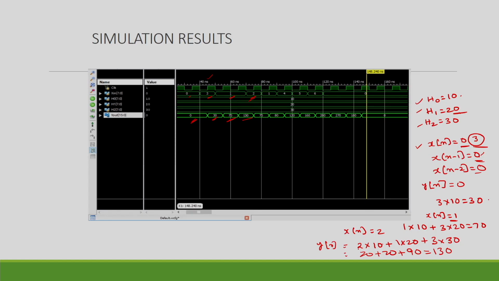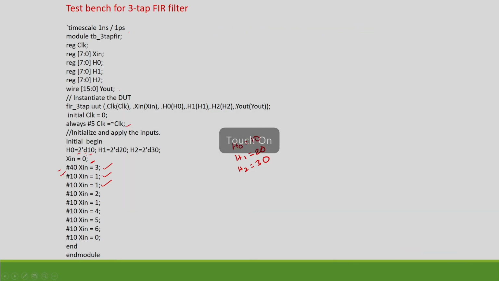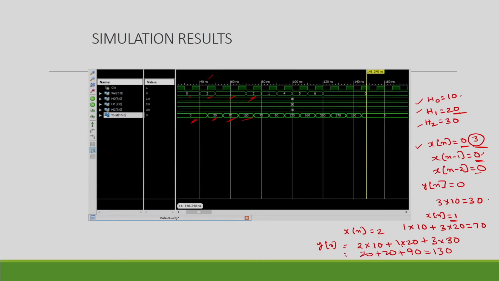This is 2 into 10, the latest value x of n is 2, 2 into 10, 20, 1 into 20. H0, H1, H2 are 10, 20, 30, right? So, this is 1 into 20 and 3 into 30. This you should get 130. So, this is how you can verify the operation of this 3-tap FIR filter.